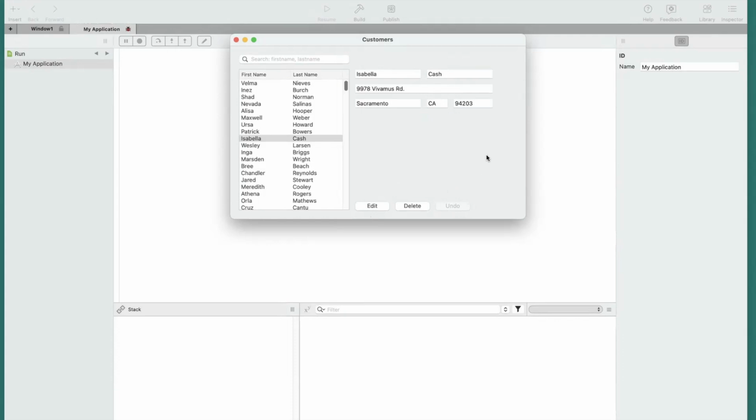You can show related rows. I'll show you the more complete version of this customers window in a minute. But there's a lot. There are pop-up menus that can be automatically loaded from other tables, etc.